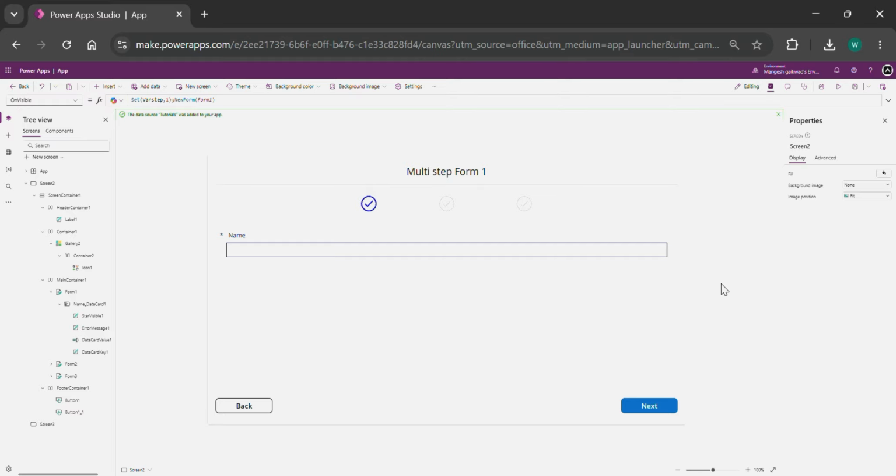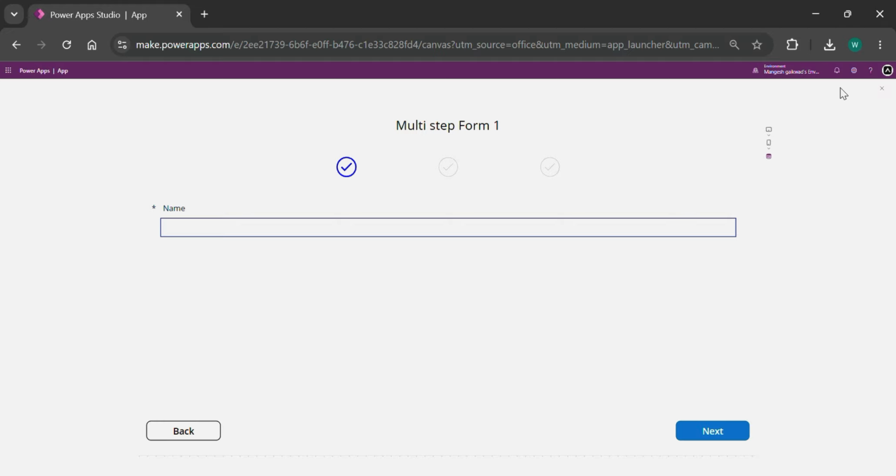In the next video, we will improve the design by adding modern colors, better styling and a professional user interface.